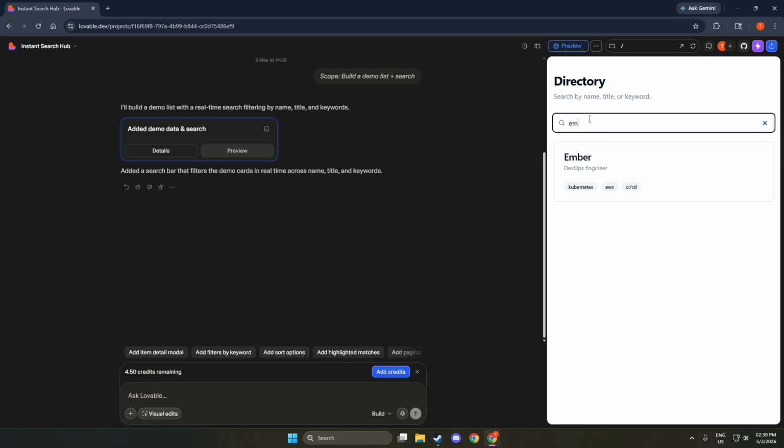A single clear prompt, a fast generation, and you've got a polished, real-time search experience right where your users need it.